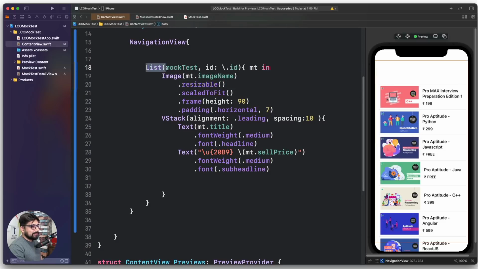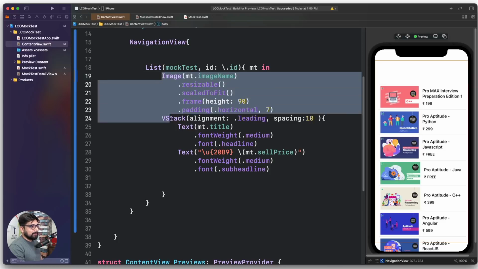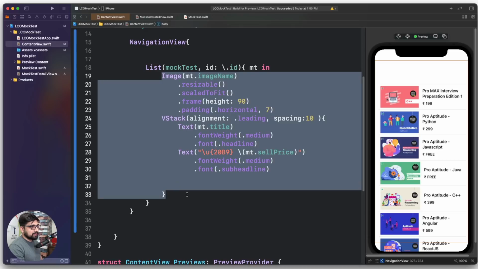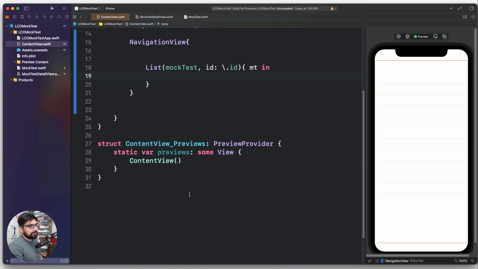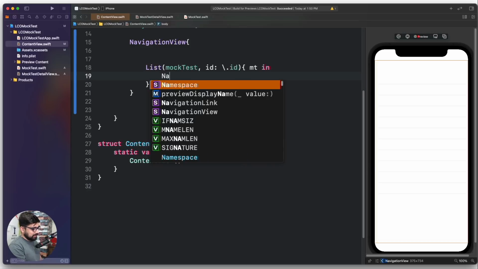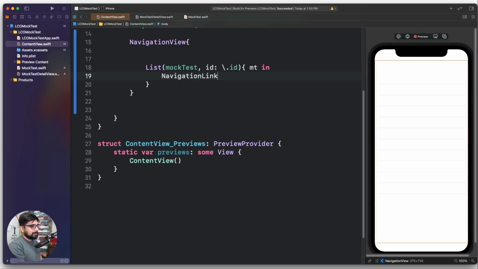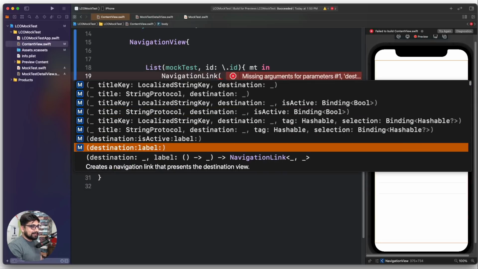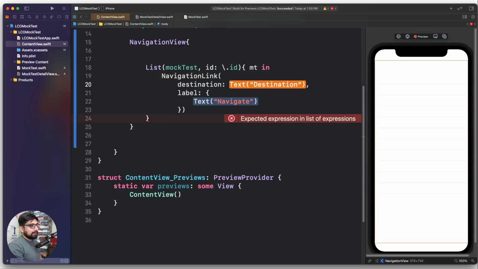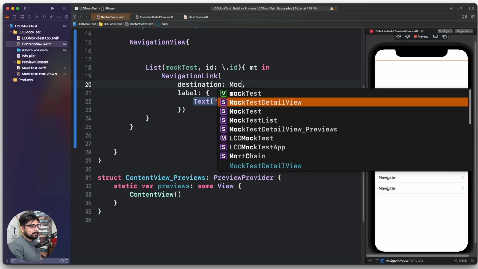So inside this list view, I'm going to inject a navigation link. First I'm going to go ahead and cut everything from this image to this VStack. Let's go ahead and cut this out. And now instead of injecting a list first, let's inject a navigation link. There we go. Now as soon as you open this up, it says you can go for a destination and provide a label. The destination where you want to go is the mock test detail view.